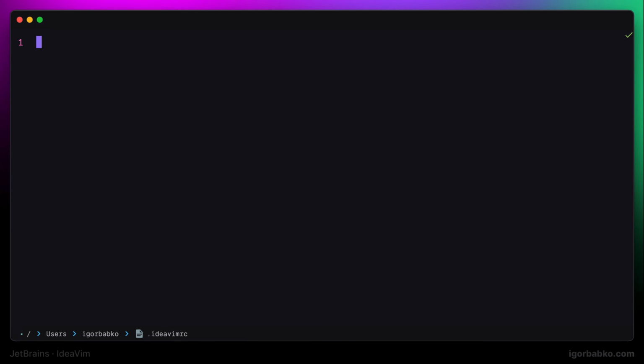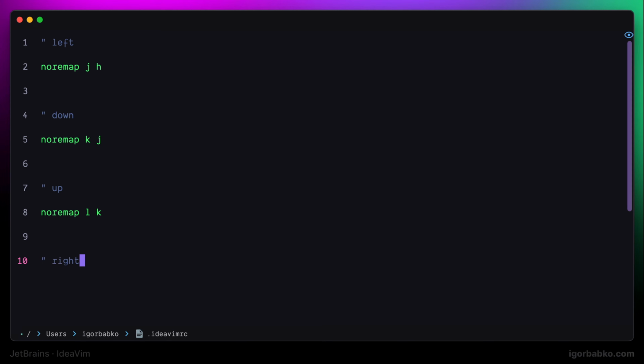I am doing that just to keep my right hand always at the standard position for typing, where the index finger will always be on top of the J key. So in here I'm defining the following mappings. To move to the left, I'm going to use J instead of H. To move down, I'll use K instead of J. To move up, I'll use L instead of K. And finally, to move to the right, I'm going to use semicolon instead of L.